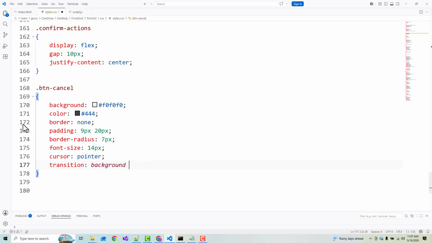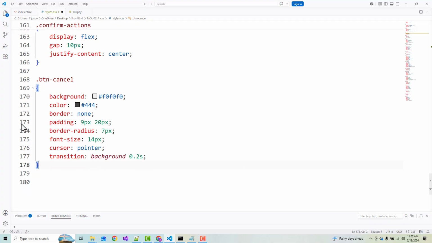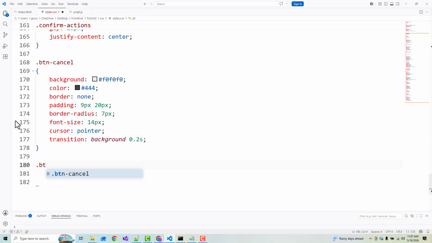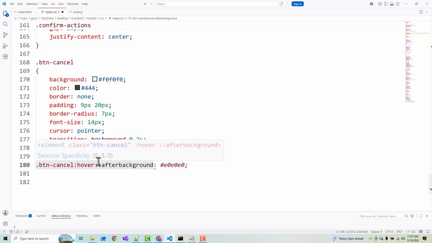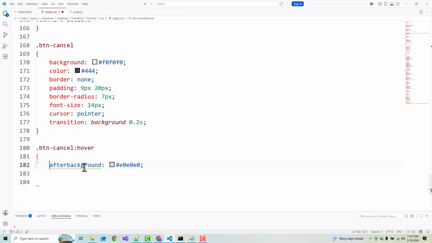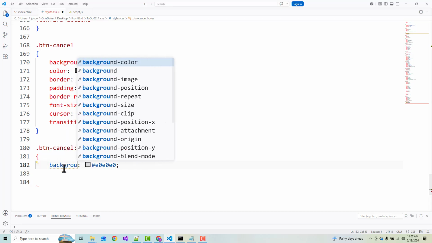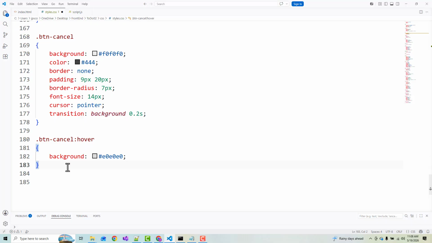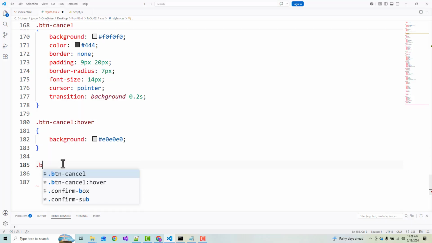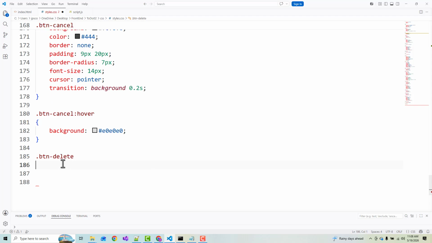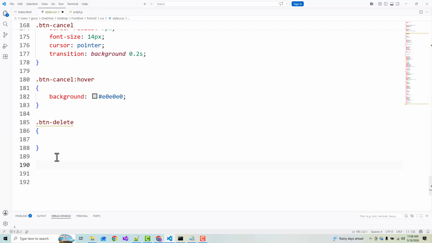Oops, not 9.2. 2S. We'll darken this a little bit, so. Finally, our dot button delete. And our dot button delete hover.